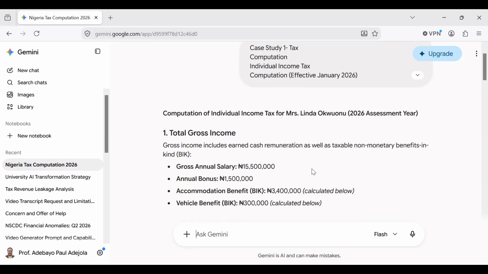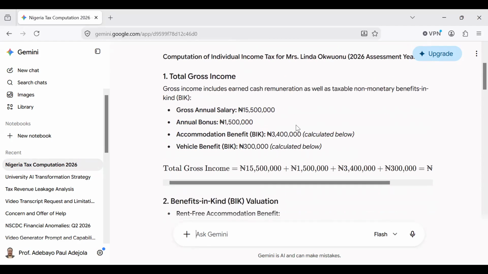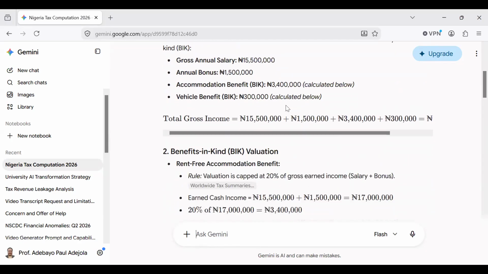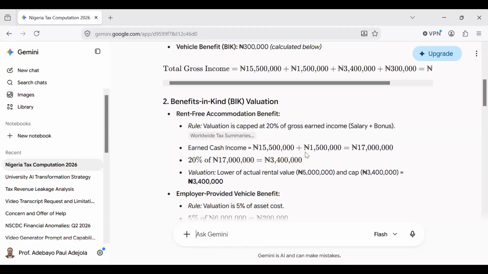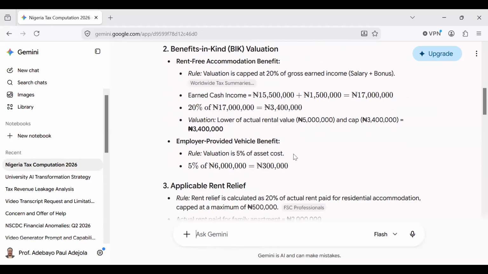See what we got here? Computation of individual income tax for Mrs. Linda Okono, 2026 assessment year. See, total gross income. Immediately, Gemini has given us the total gross income. Gross income includes taxable remuneration, as well as taxable non-monetary benefit in kind, BIK. See the gross annual salary, annual bonus, accommodation benefit, vehicle benefit, total gross income. Can you see that? Then benefits in kind, valuation, rent-free accommodation, see benefits in kind.